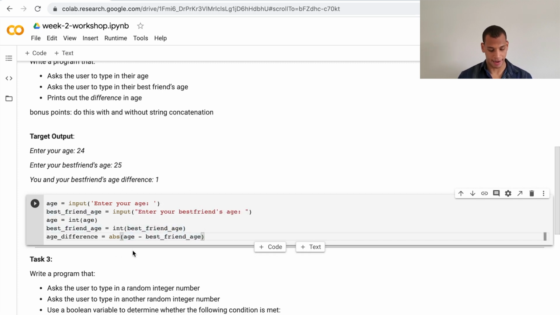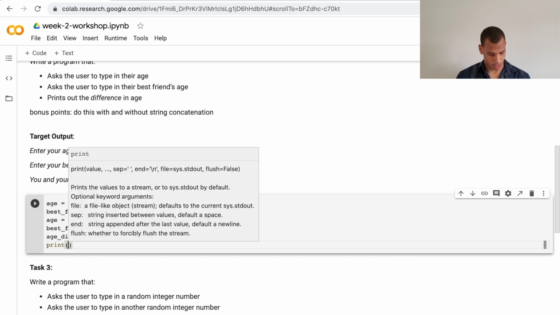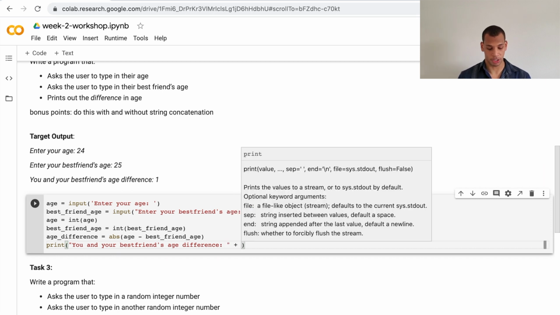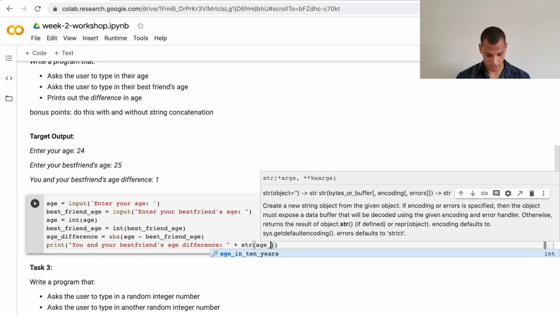So we're using abs, and now we can print out this final output message. So let's go ahead and do that. And so you and your best friend's age difference. Cool. And now some string concatenation. And remember, I need the string version of the age difference, not just age difference. So str of age difference.